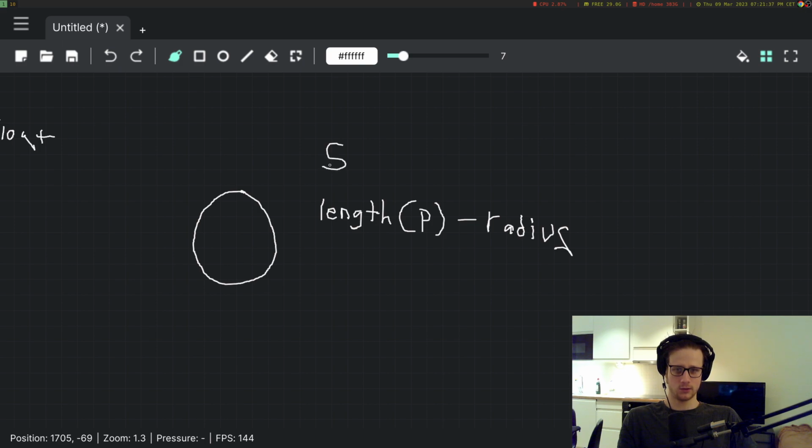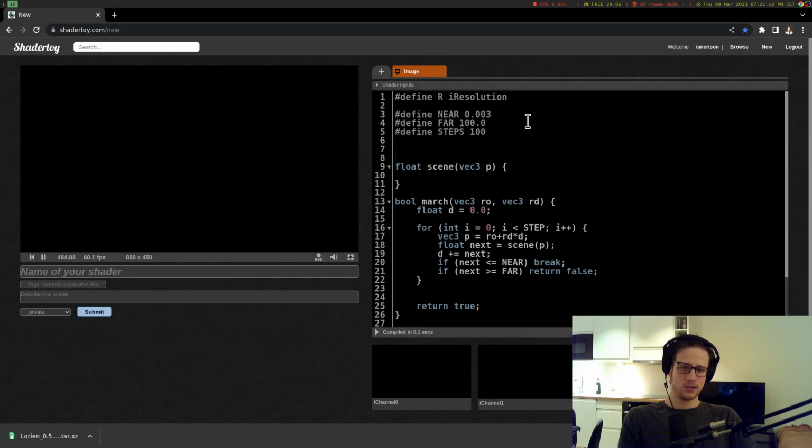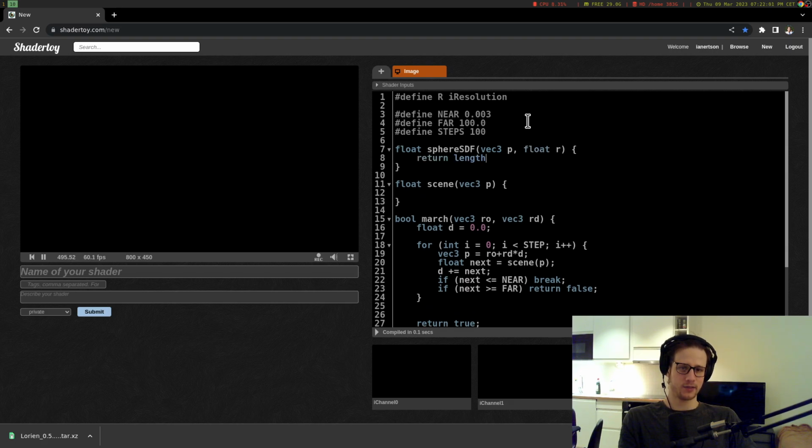You also might encounter the short version of that name, SDF. So we want to create an SDF for a sphere. So let's do float sphereSDF, vec3 p, float r for radius, and we can just return the length of p minus r. Okay.